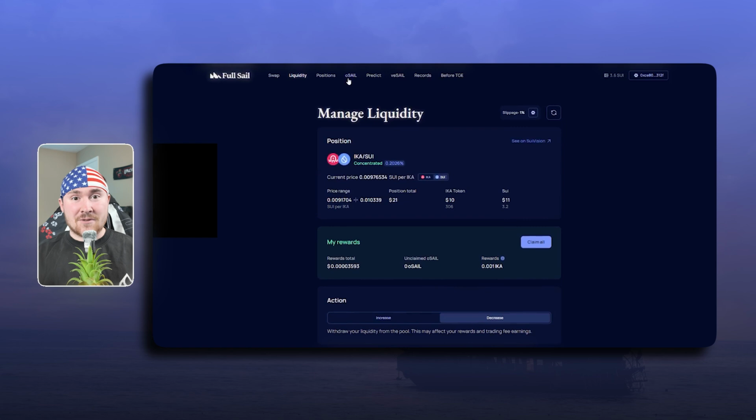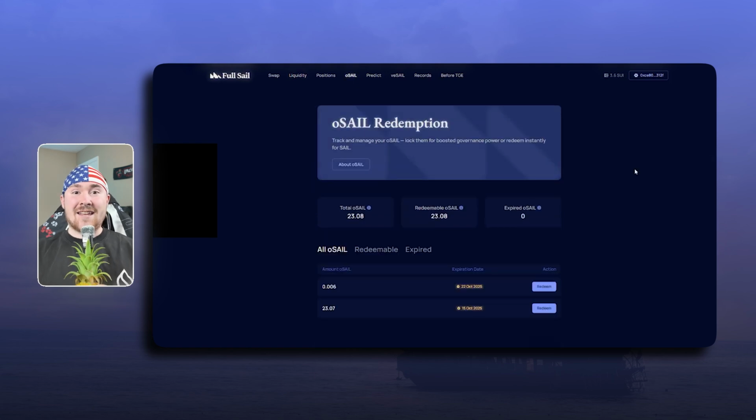And last but not least, how much oSAIL have I gotten from all these rewards? All you have to do is click on the oSAIL tab, and right here, you're able to see everything that you're able to claim. And that's how easy it is to use the liquidity pools on Full Sail to add liquidity, to take out liquidity, and see how much oSAIL you have.